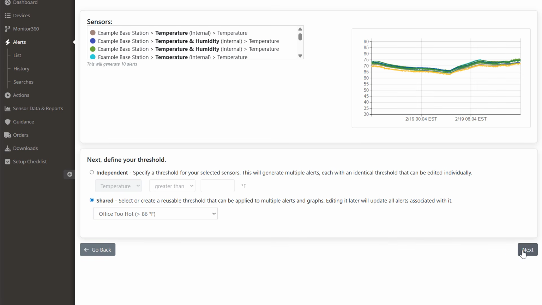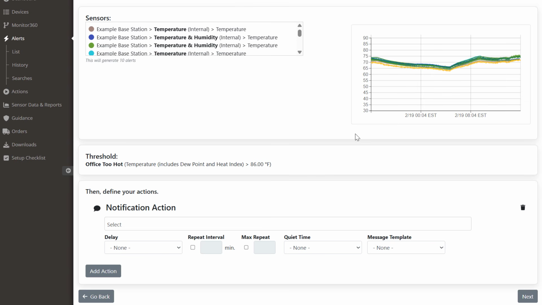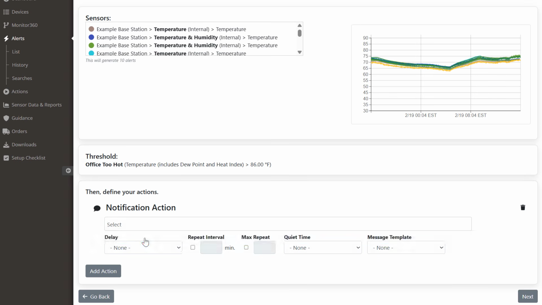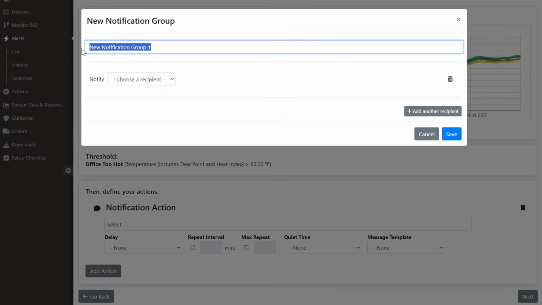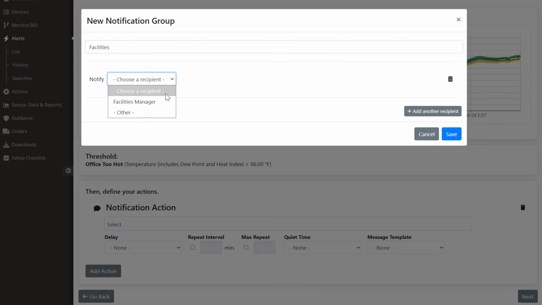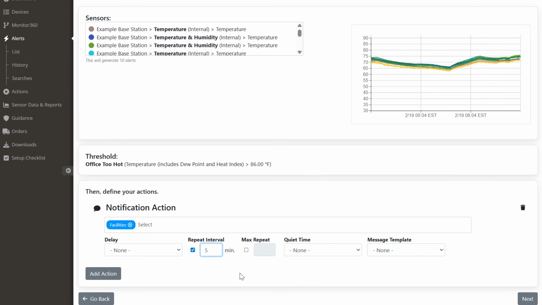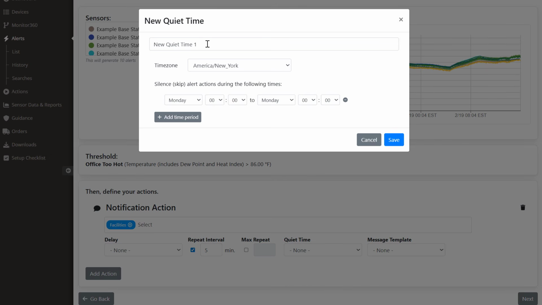When we click Next, a new section appears for defining alert actions. First, select a notification group. If you haven't created one yet, click Create New Group. We'll configure this notification group to notify our facilities manager by email and text message. We'll set it to send reminders every 5 minutes while the alert remains triggered. We'll also configure a quiet time schedule that limits notifications to business days only.